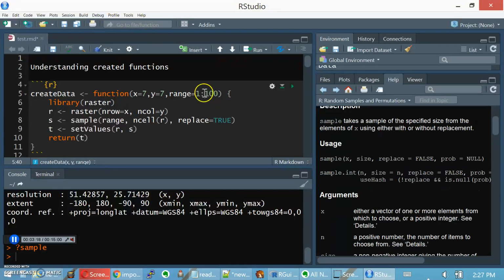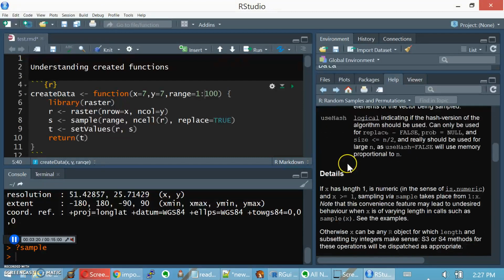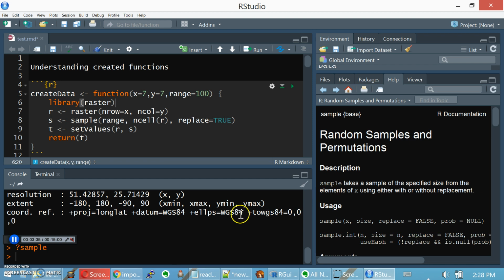Great. And now that I'm reading this, if you scroll down, it says if x has a length of 1, is numeric, and x is greater than 1, sampling will take place from 1 to x. So actually, I didn't even need to do this. So perfect. Now that I know what sample does, the question is, what is range? Well, range is 100, as we set here. So range means it's pulling samples from 1 to 100.